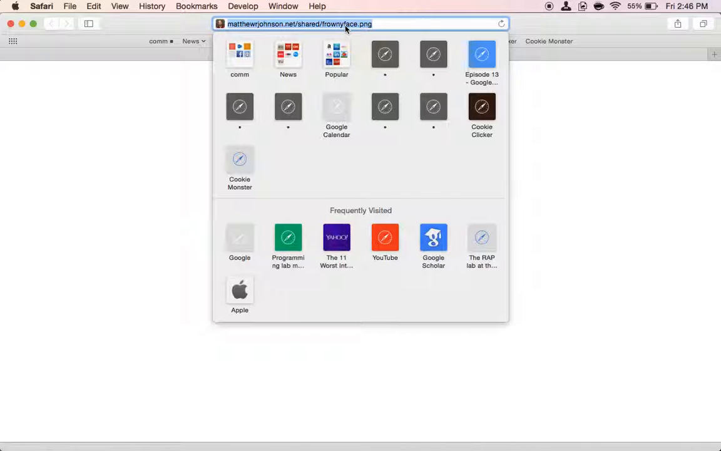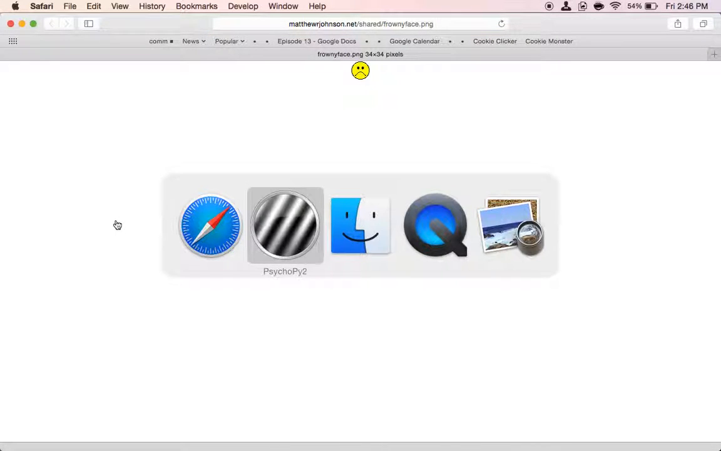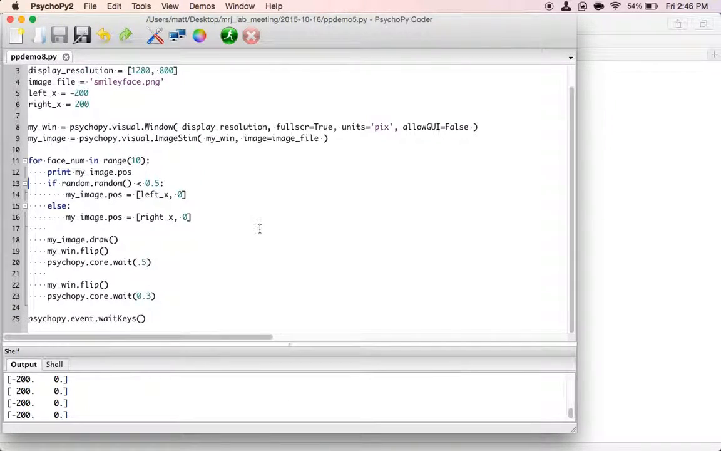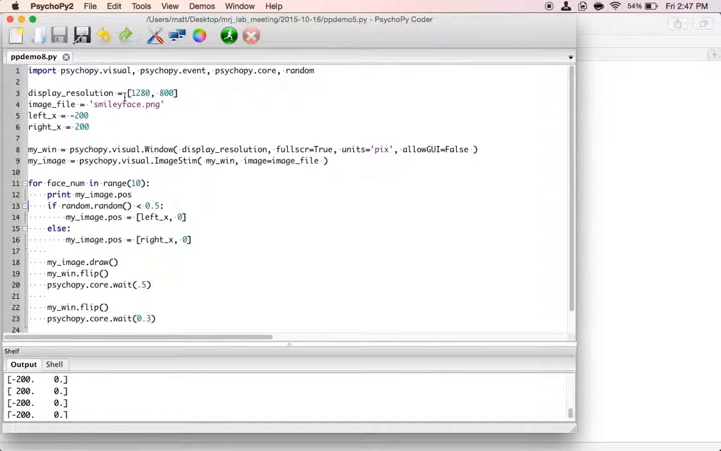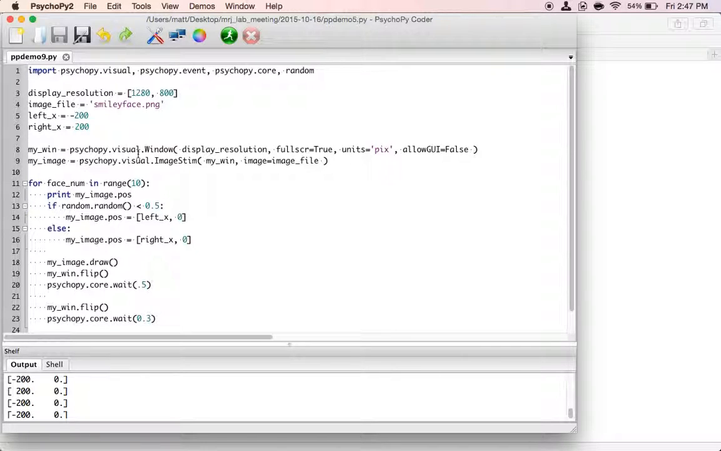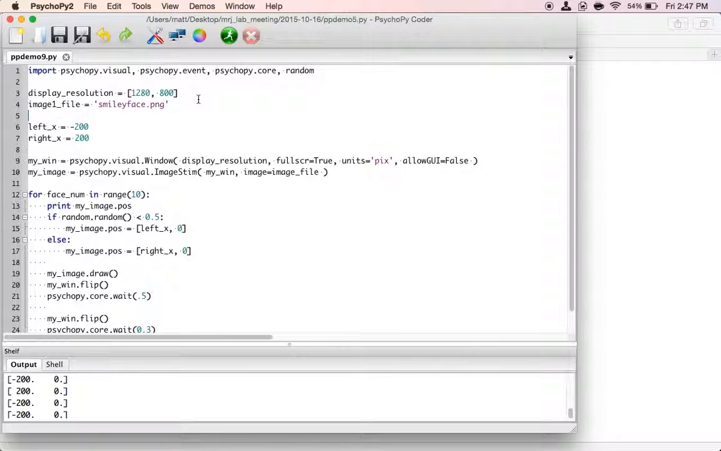MatthewRJohnson.net/shared/frownyface.png. If you didn't have the smiley face image, it's at the same address, but smileyface.png. So we're going to drastically increase the number of things this task can do by putting two different images in that it can draw. So I'm going to save this as a new file again, call it demo9. And let's see what we're going to change. I'm going to change this variable because now we're going to have two image files. So I'll call the name of the smiley face file image1, and let's call this one image2 file.